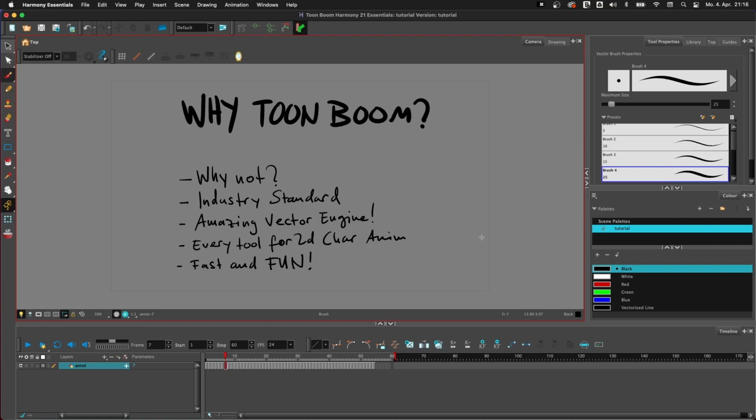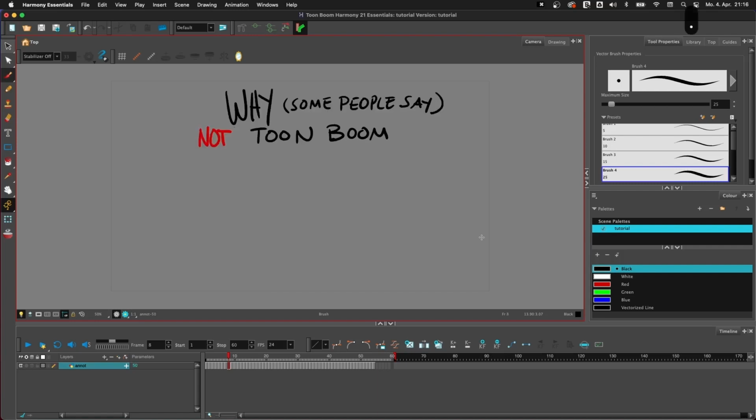And I think animation is already enough of a hassle as it is. So if you have a tool that enables you to work with more speed than you usually would, it's really powerful.